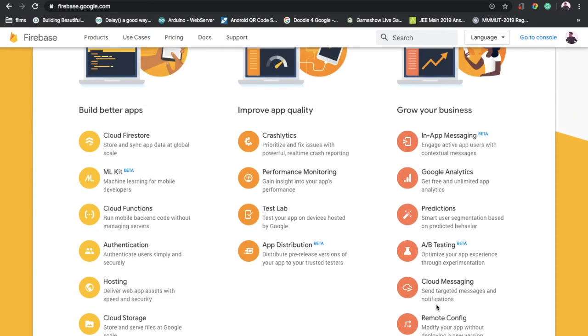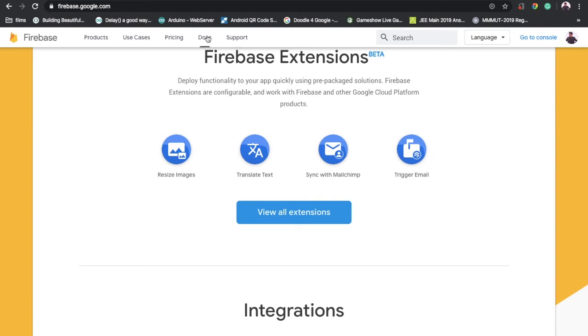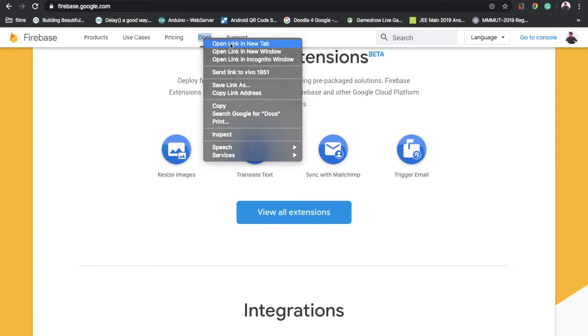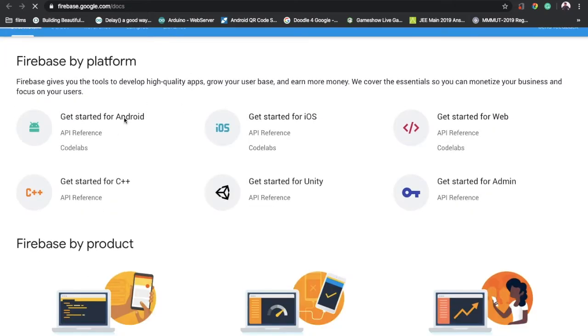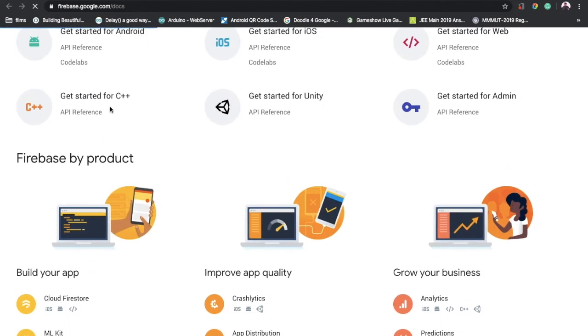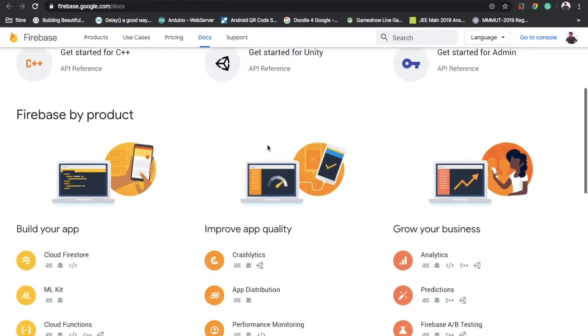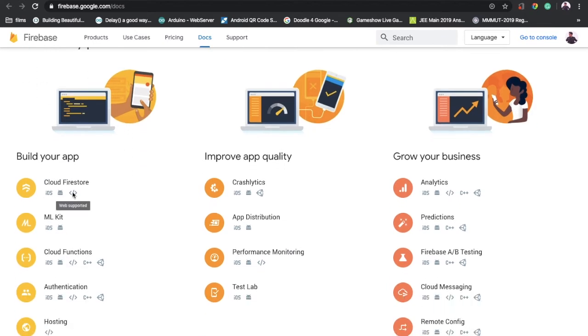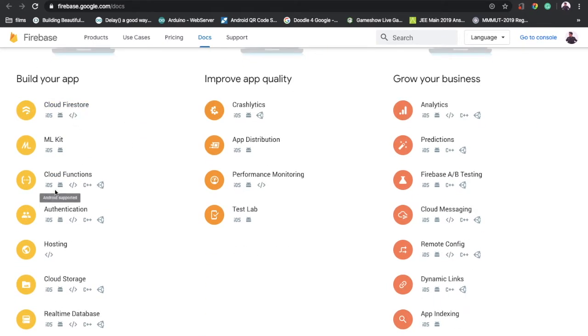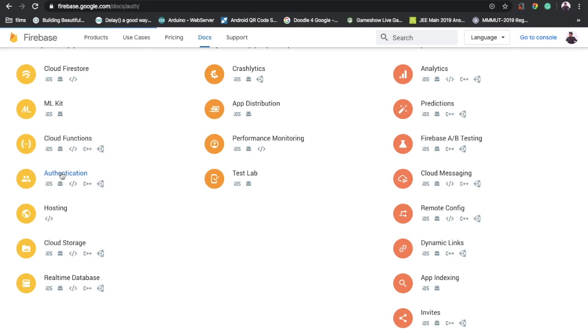Okay, so let's see some docs. Here you can get docs for videos and everything for Android. You can also add it for Unity, a platform for building games. Here you can get documentation for everything, like if you want documentation for authentication.